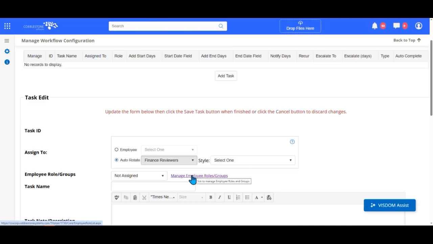We did cover employee roles and groups in Unit 2, so check out that video in Unit 2 if you're interested. And you can also click this shortcut right here to take you to the roles and groups where you could set them up. Then I have another setting called employee roles and groups, and this is used to bulk send a task, or more commonly, a notification.